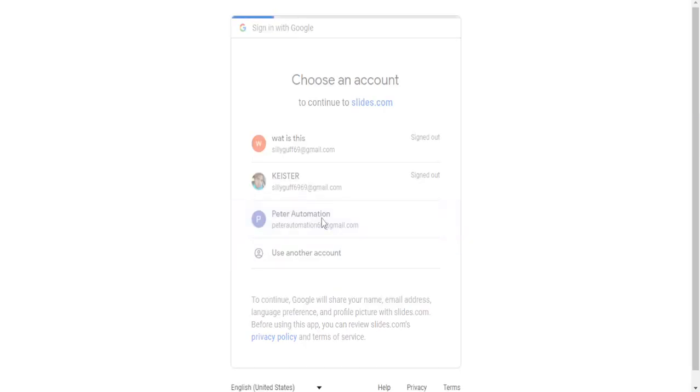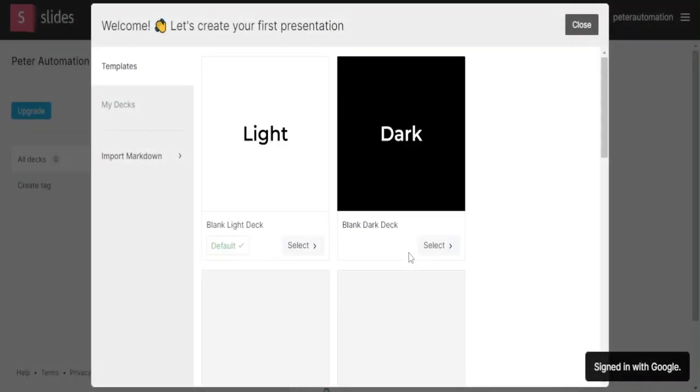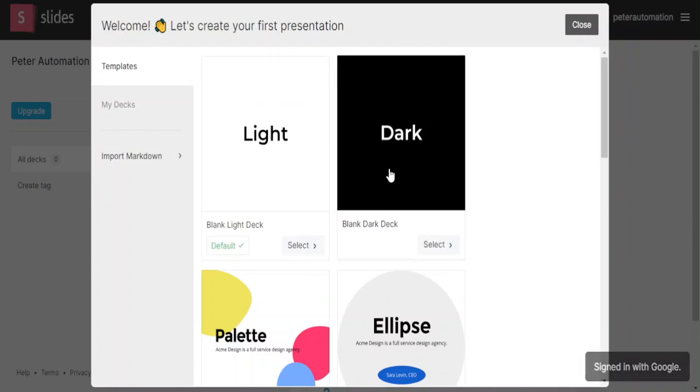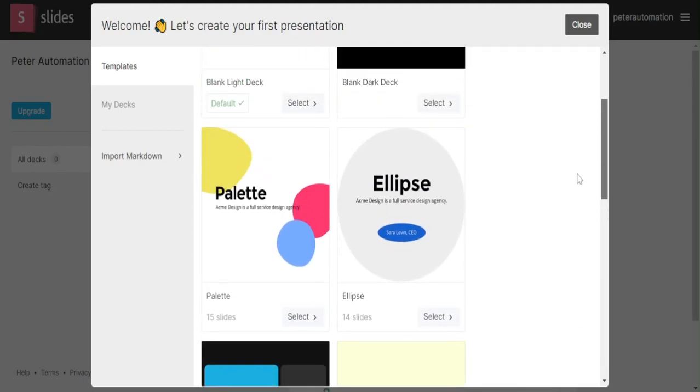So here, after you select Google, you select your account. If there's only one account, you'll be automatically signed into it, and just after that click on continue. So here we have to choose a template for our first presentation. Let's select Eclipse.